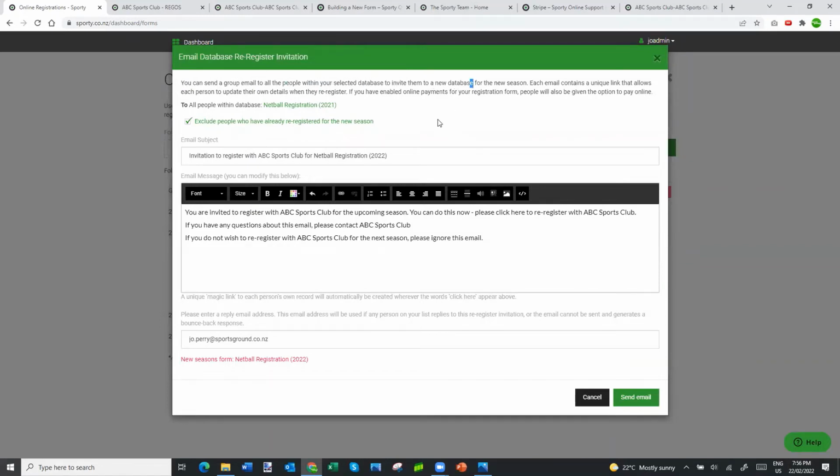Right? So it's saying that it's going to send it out to all people that were within our netball registration database from 2021. So those are the people we saw on the screen just a moment ago. And then it's got an area where we can go and edit the content of what the email is that gets sent to them, both the subject that Joe's clicking on at the moment, and then content of the email itself. Okay, there's some default text in here. You can modify this however you like. Again, it says if you don't wish to re-register, then please ignore this email.